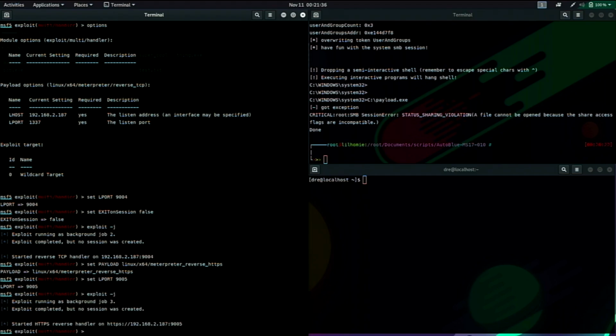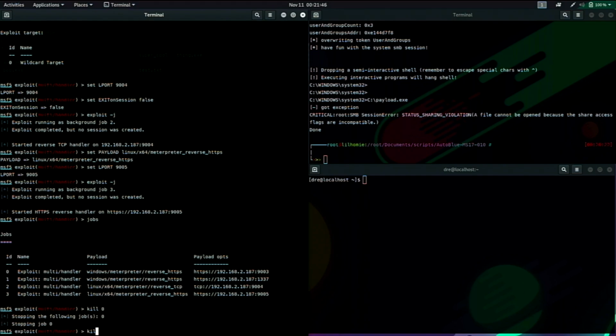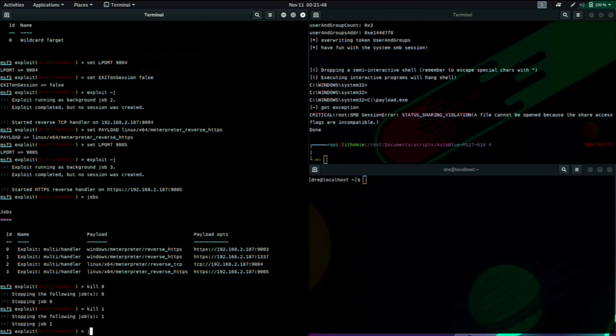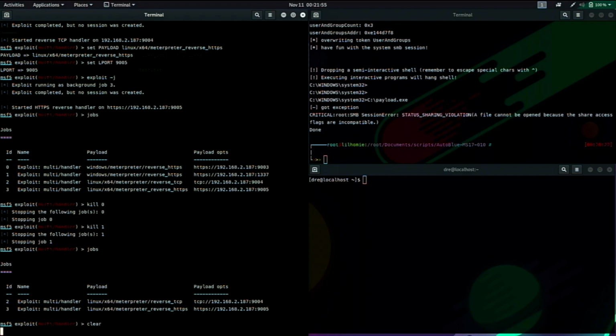So now if we do jobs, we can see we have several jobs running. We have those two failed Windows jobs that were running before. We'll kill 0 and kill 1, just so they don't cause us any trouble. So now we have two reverse handlers that are running for our Linux target.